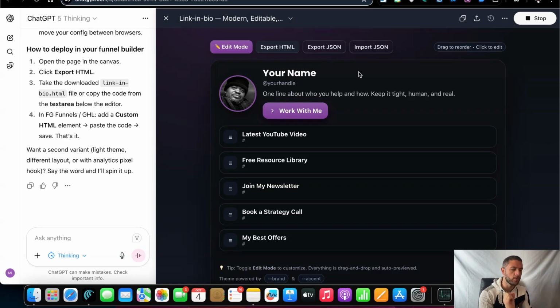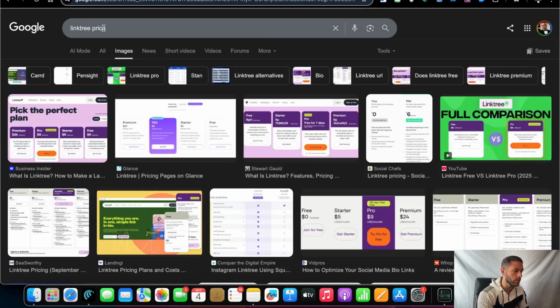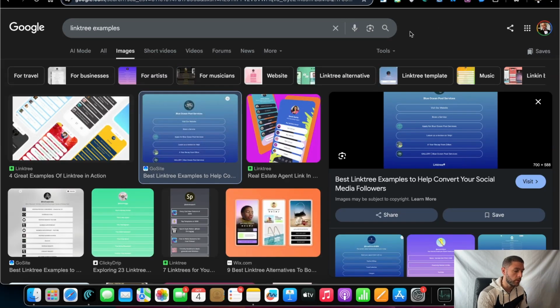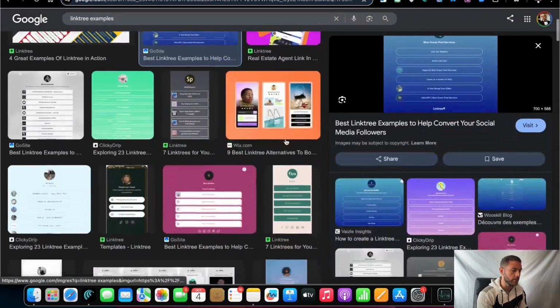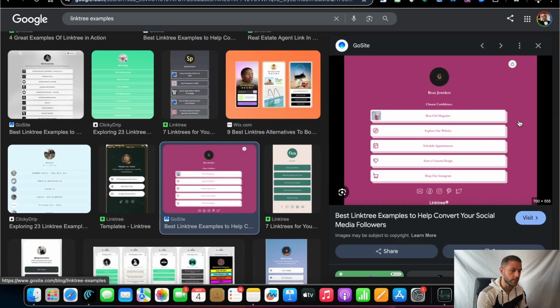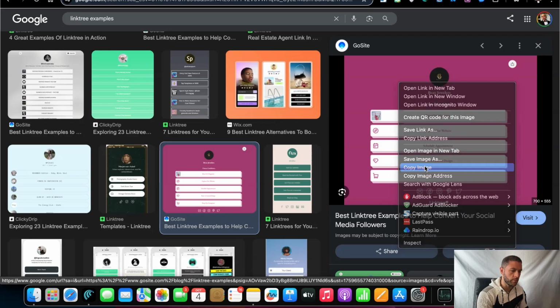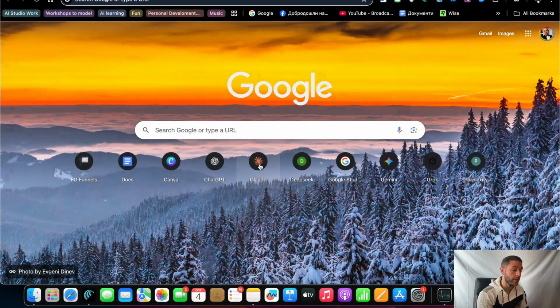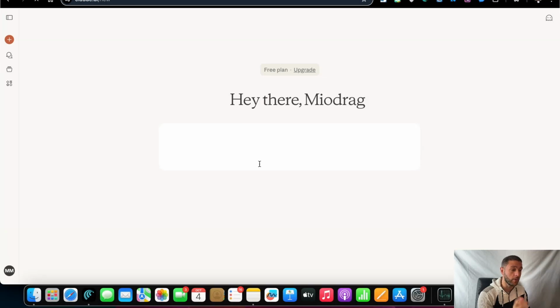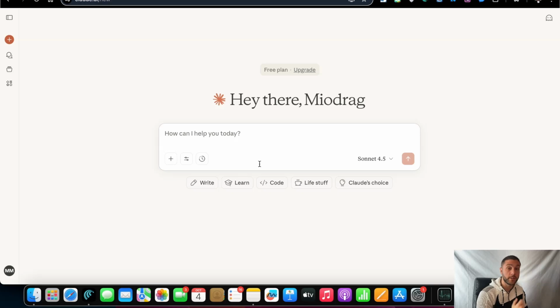So actually, I'll walk you through how you can build your own and how you can choose design. I just went to here, Linktree examples, and let's say you come here, and okay, I like this design. So what I'm going to do is copy this image. You can go to any free tool, and actually I'll use Claude because they recently released their 4.5 version, so let's put their coding to the test.